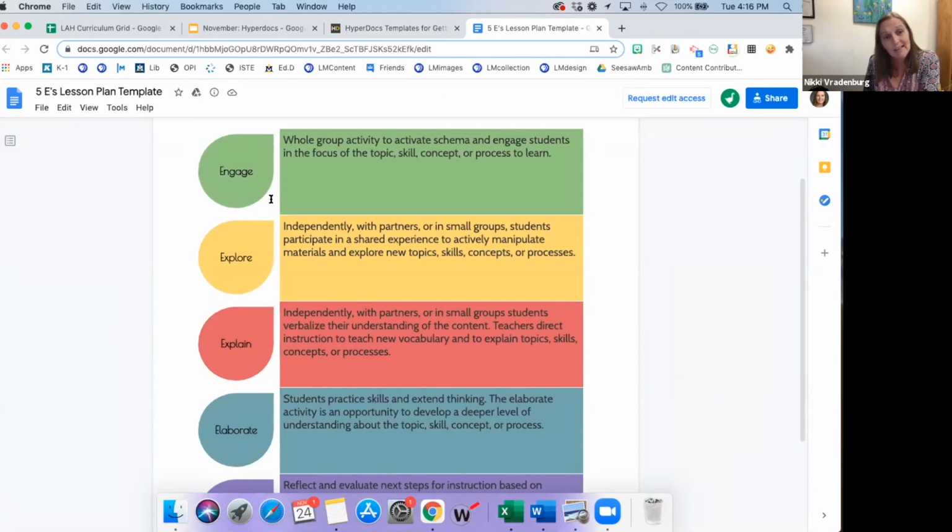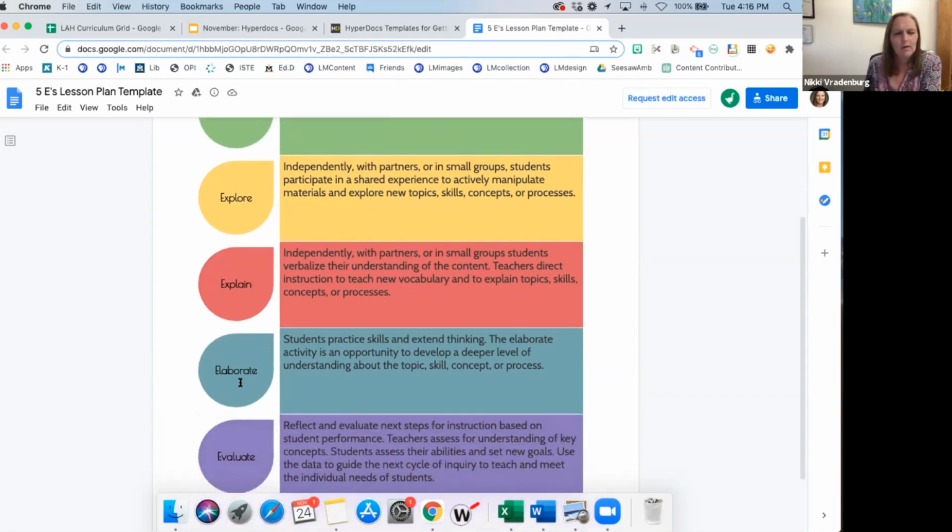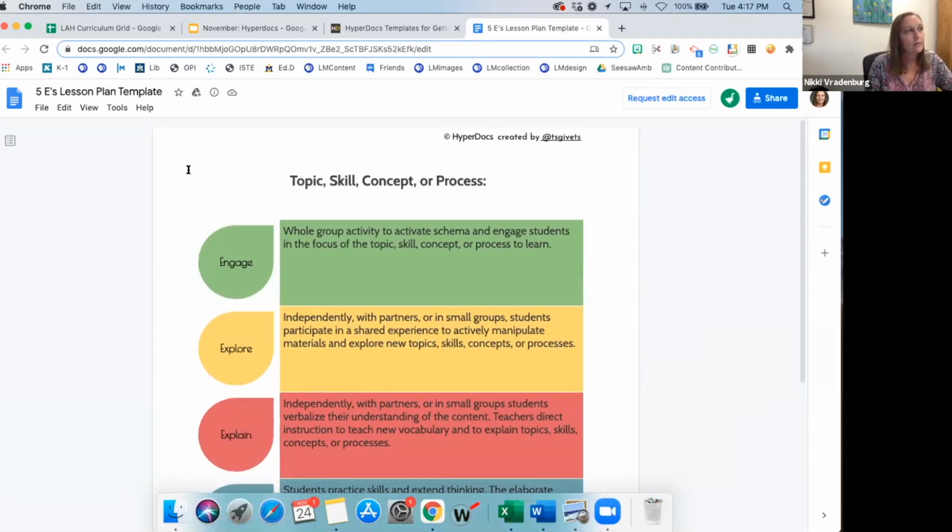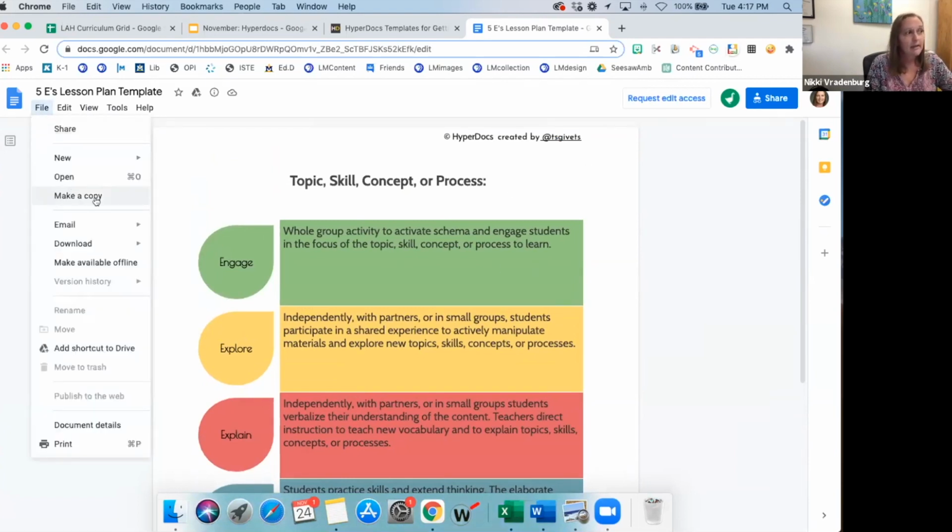It can be real easy to just copy and paste links and realize that you're not having them do anything more but engage with the content. And so having to rethink it with, okay, what would elaborate look like with this? How would they elaborate on their learning or on this topic when we get to this step? So that's another template that you would just go to File, make a copy, and then you've got your own copy for you to edit and then share with your students.